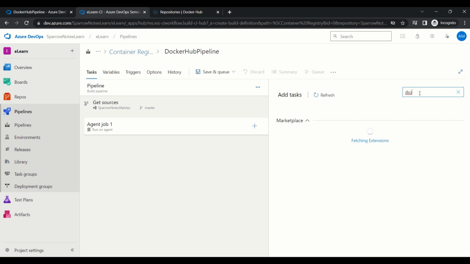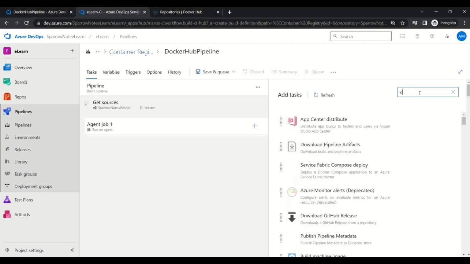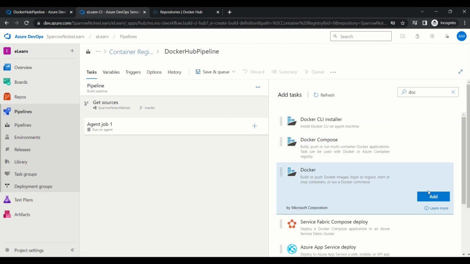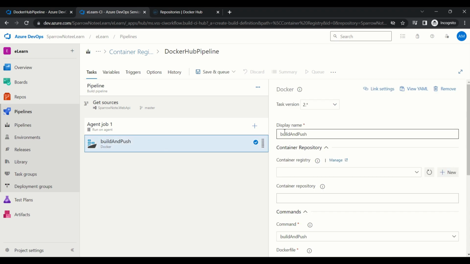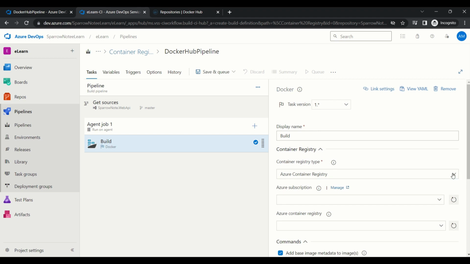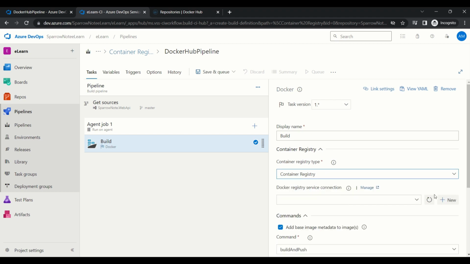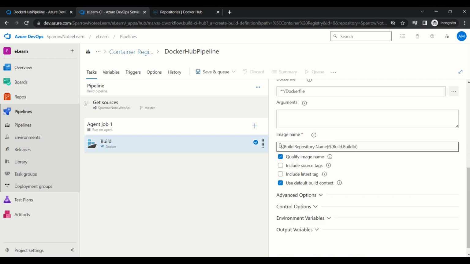First, we will add a task for build image. Search for Docker, add, change the display name, select task version. Next, we need to select container registry type. Select container registry, select the service connection for Docker Hub. This is the service connection we created earlier.